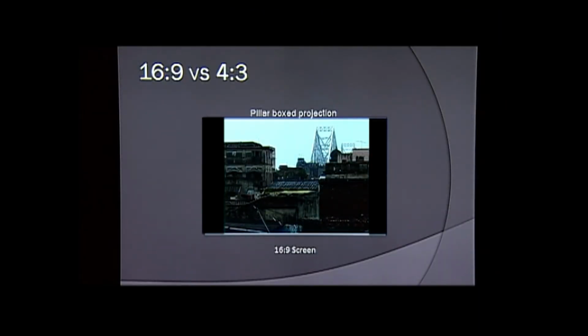But what will happen to the image which is shot 4:3? A 4:3 image, when it fits into a 16:9 screen, leaves two black bands on the left and the right. This is called pillar boxed projection.